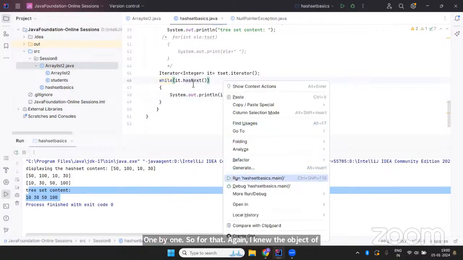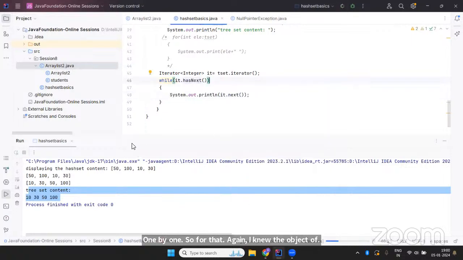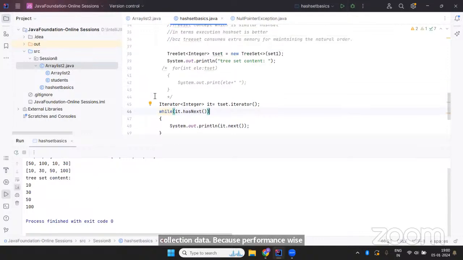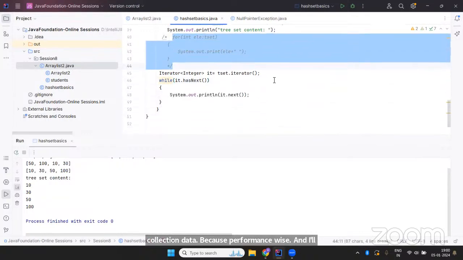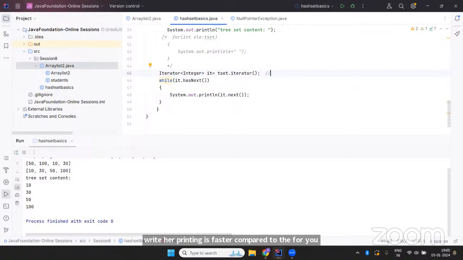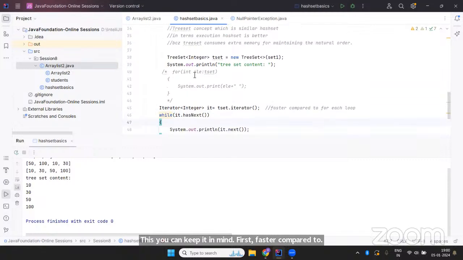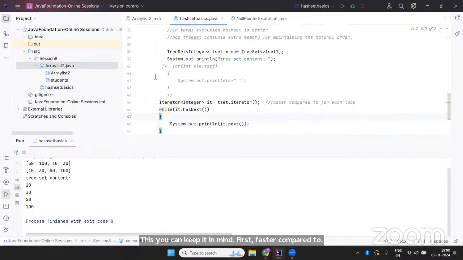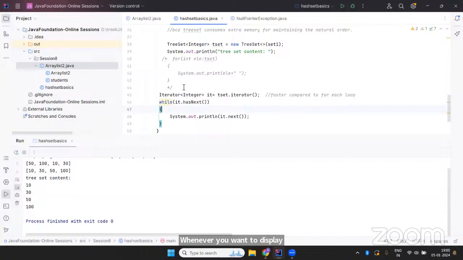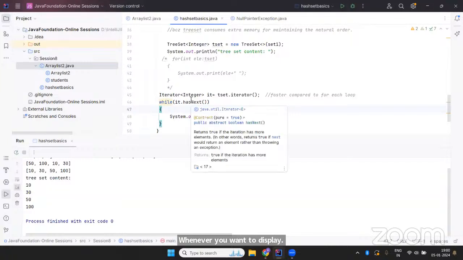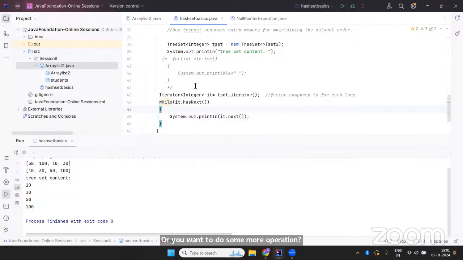People generally use this kind of iterator to print the collection data because performance wise, iterator printing is faster compared to the for each loop. So you can keep this in mind. Whenever you want to display data or do some more operations while iterating, you can use the iterator object.